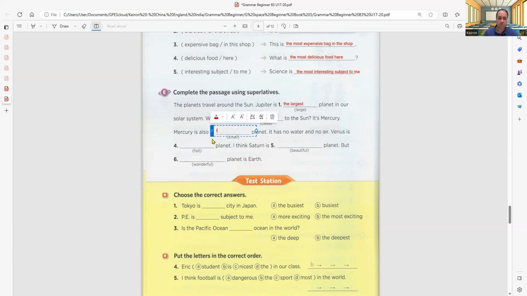Mercury is also the smallest planet. It has no water and no air. Venus is the hottest planet, with two T's. I think Saturn is the most beautiful planet. But the most wonderful planet is Earth. So we'll read that one more time.